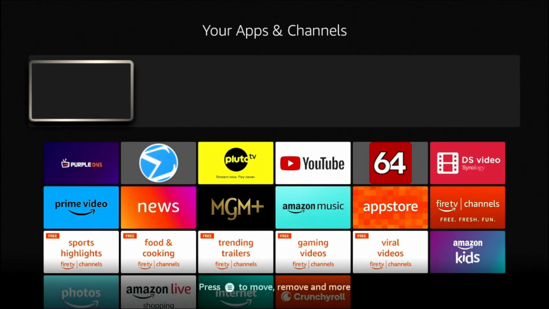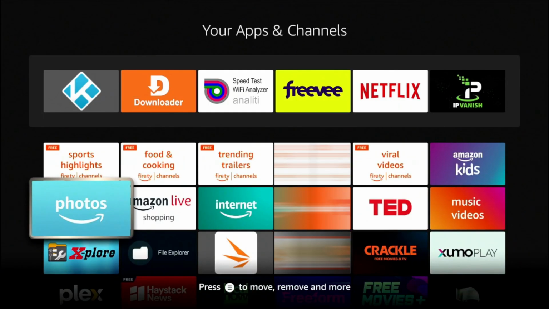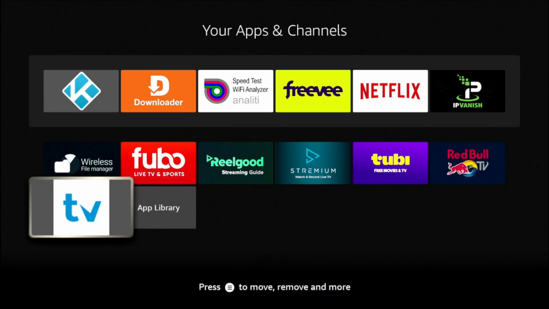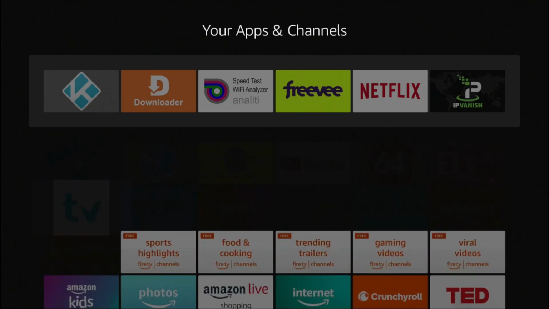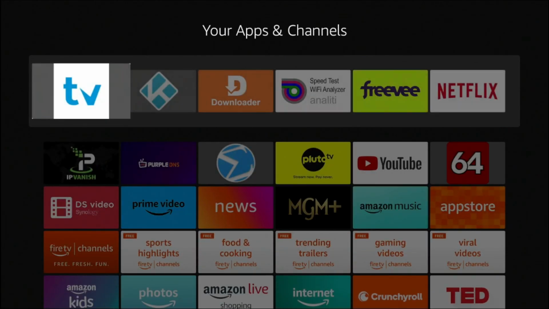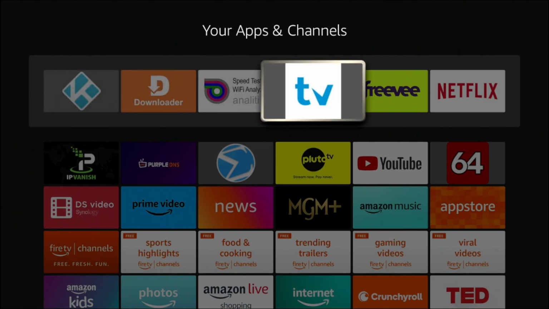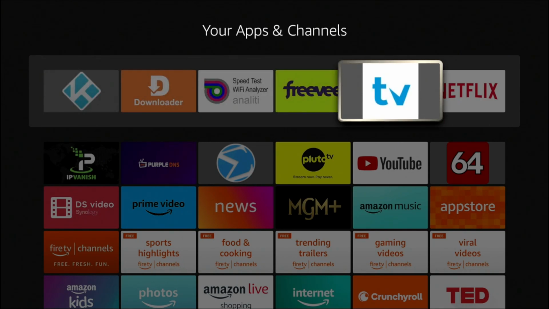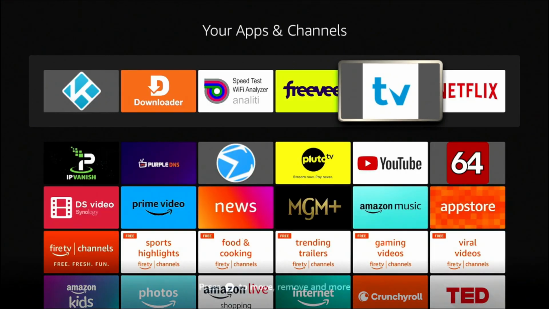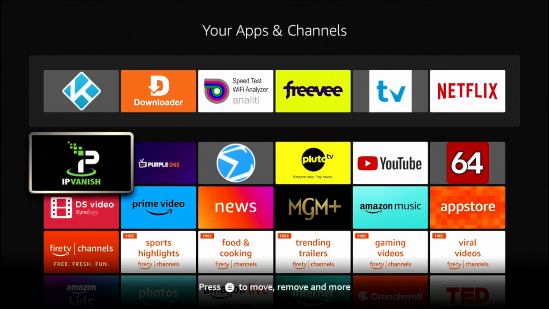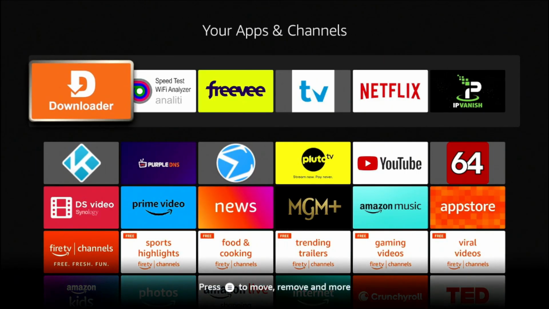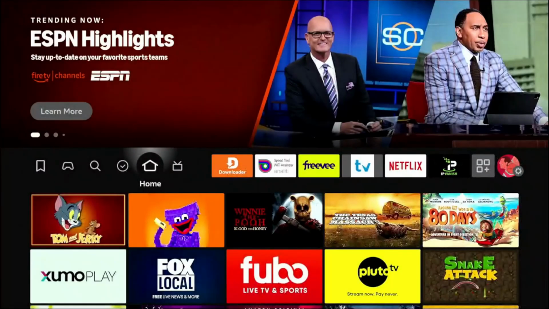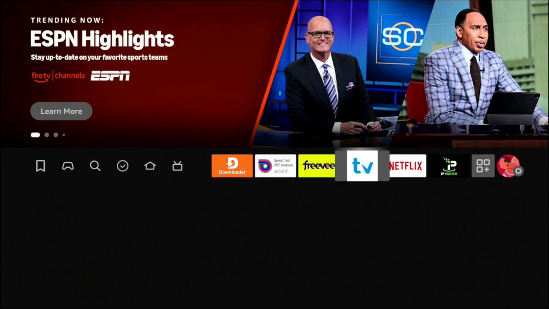So from there, you're going to go to all of your apps, and we're going to go ahead and find TiviMate. It should be at the bottom. We can long press on TiviMate, and then we can just go ahead and move it to the top. All right, so for me, I'm just going to put it maybe right here. I'm going to move Cody down. And I'm just going to leave it. Hit home. And now you can see that TiviMate is right here.